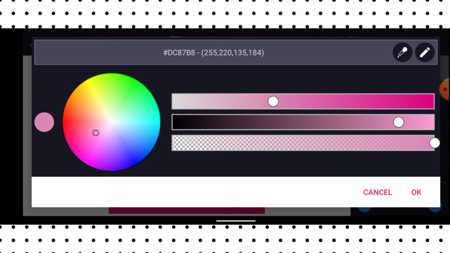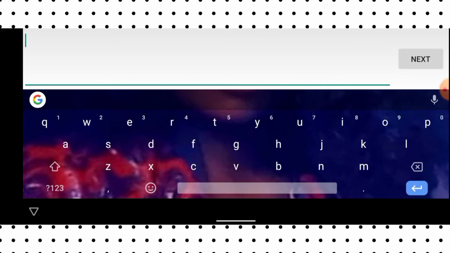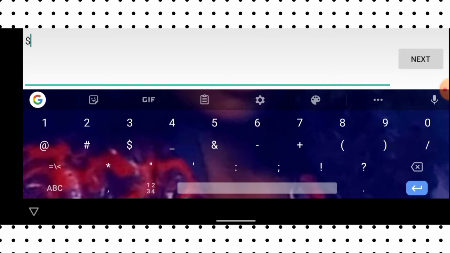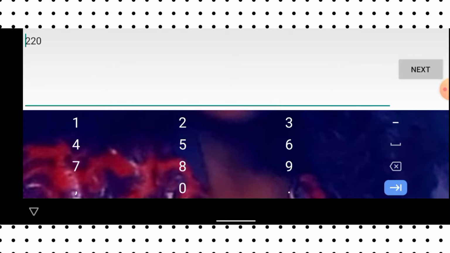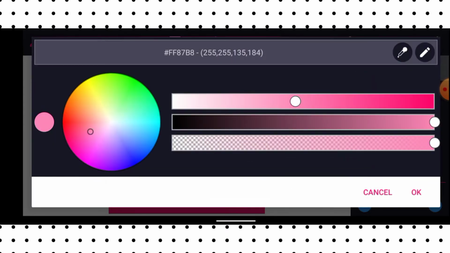If you just know the color number already, just come here, delete this, and tap the number of the color. That is, if you know the number already. Okay, let's say hash. Just tap the number of the color, then click done. Let's come back. So if you click done, just mark it, the color will be changed. Then click OK. The color will be changed.